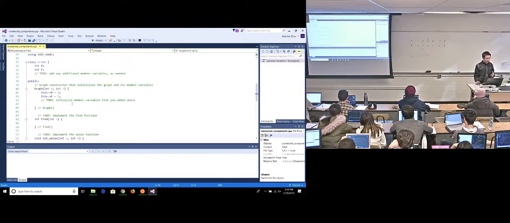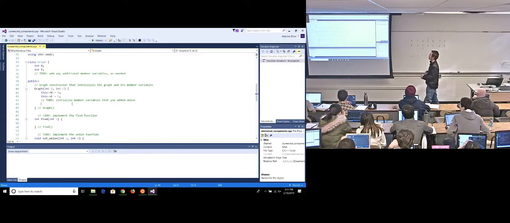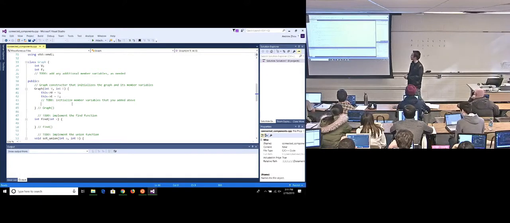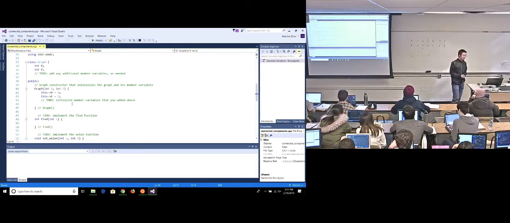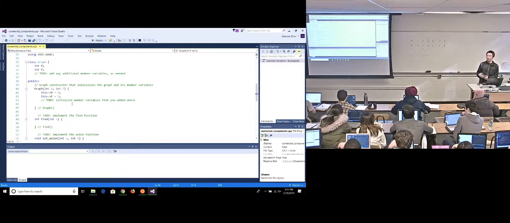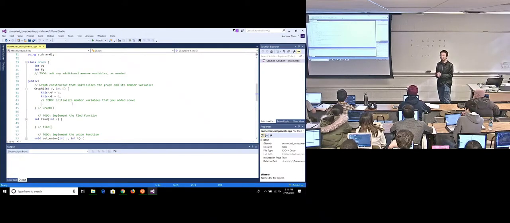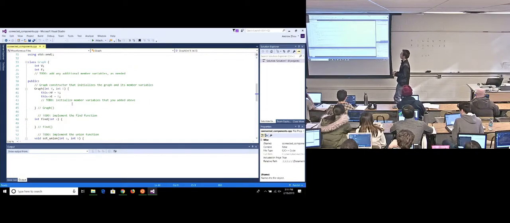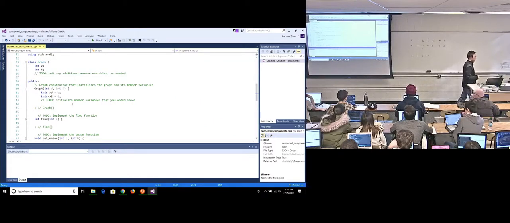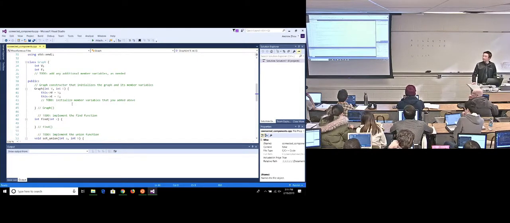So union find. Here we want to initialize any member variables that we want to make our job easier. So recall what we talked about a few minutes ago in the slides. What should we have here when we construct this graph, right? What's something we need? I want to know the representative of each vertex in this graph. How do we keep track of that? Does anyone have any ideas?